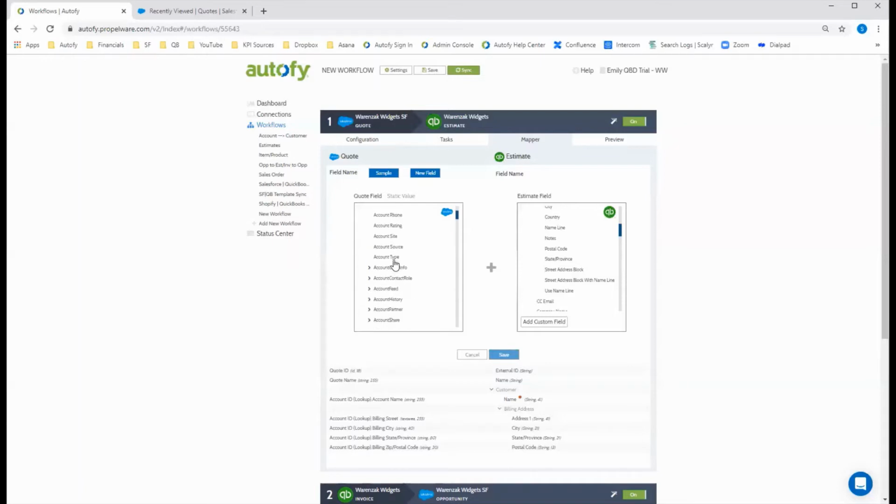Since we're going to be pulling from our quote line items here on our quote object, on the Salesforce side, I'm going to come over here to quote line item. And then on the QuickBooks side, I'm going to come over to line items. Now with the line items, I'm going to make sure, first of all, that I am syncing over the item name.